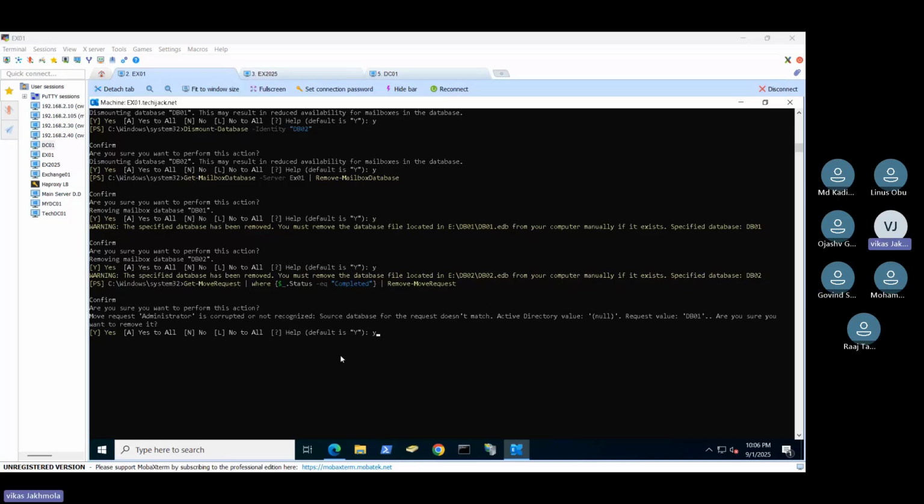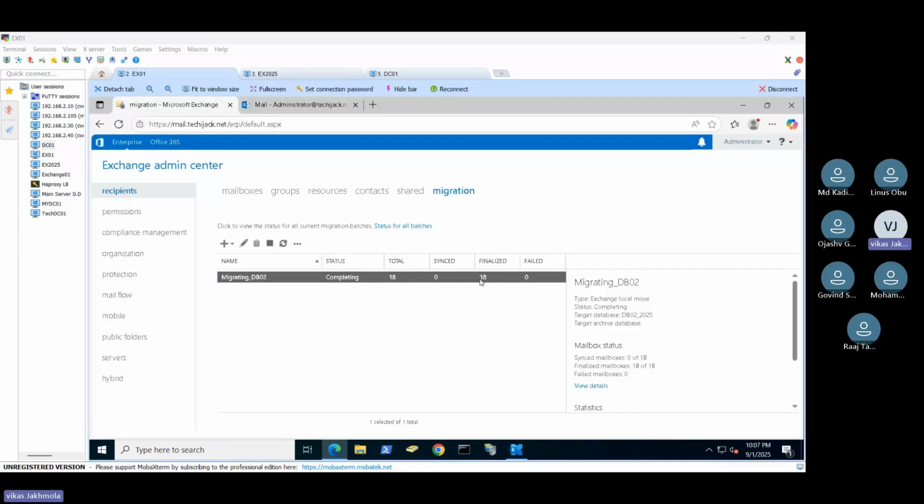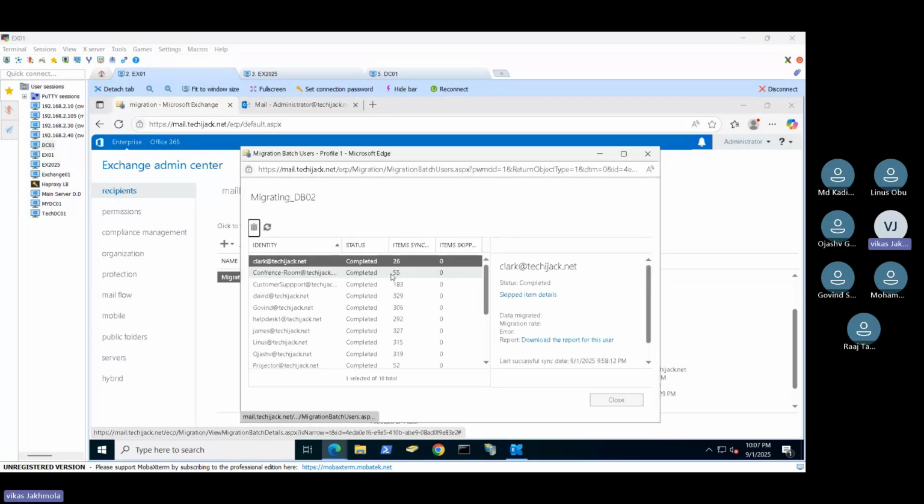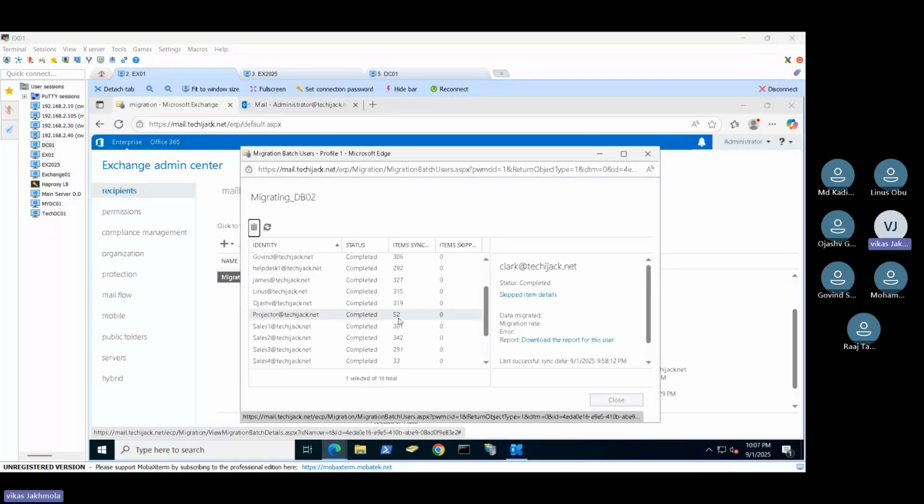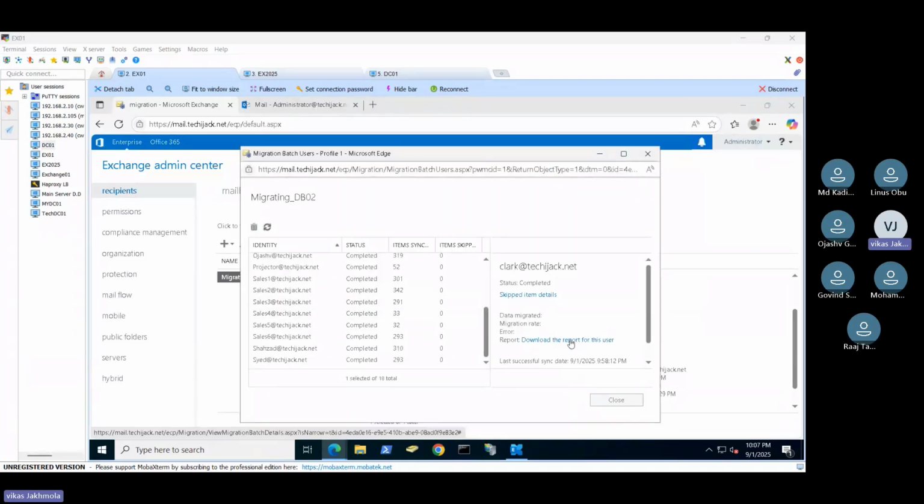From here. Move request for administrator is corrupted or not recognized. Source database for the requested mailbox doesn't match Active Directory value. Value DB01. It's finalized 18. Here we can see the number of items synced. There is none of the items we have skipped, like 0 items skipped. If you see the skipped items, there is nothing because we didn't skip any item.